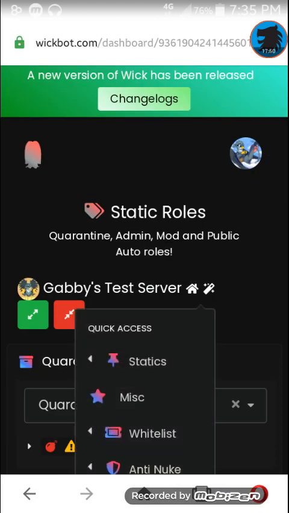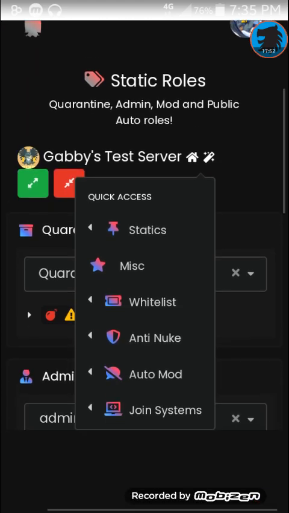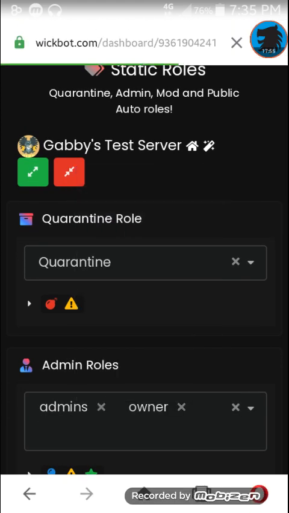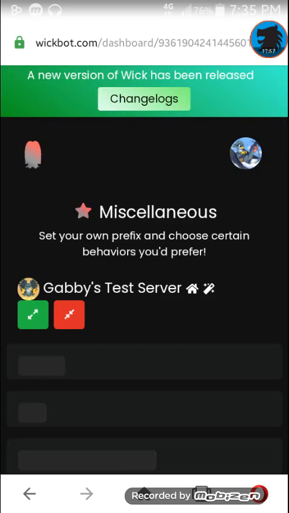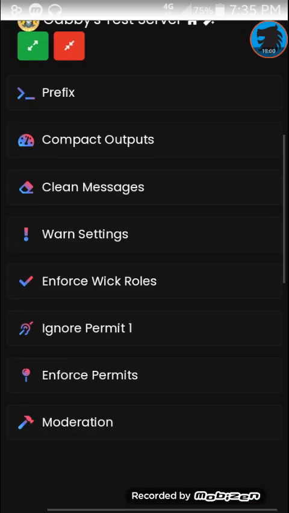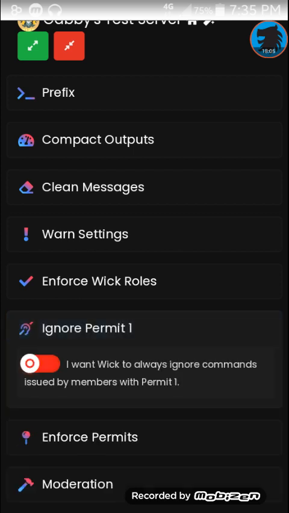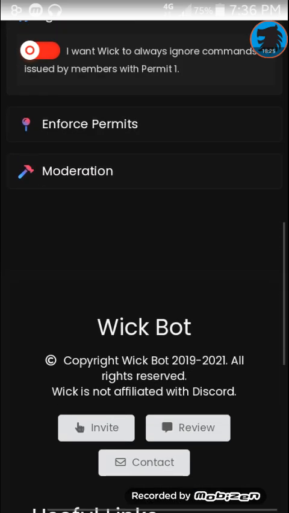So what we want to do is head over to this. Okay, mysterious is this one. You can ignore permit 1, which is: I want Wick to always ignore commands issued by members with permit 1. I don't really know what permit 1 is, but I guess it's just the regular member roles or something. That's off, and I'm not going to change that.